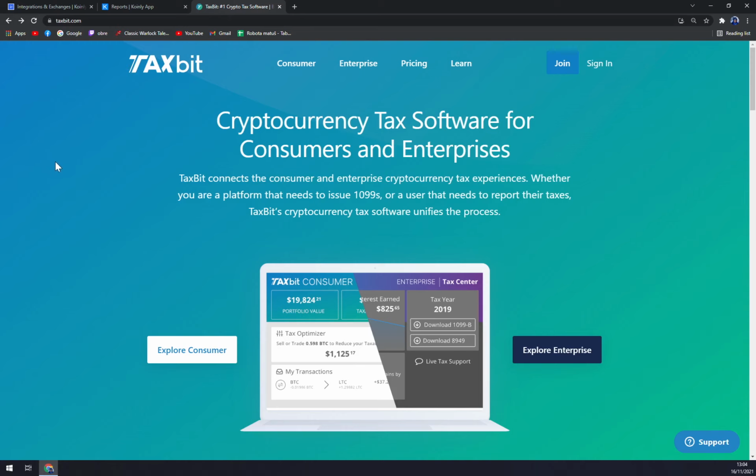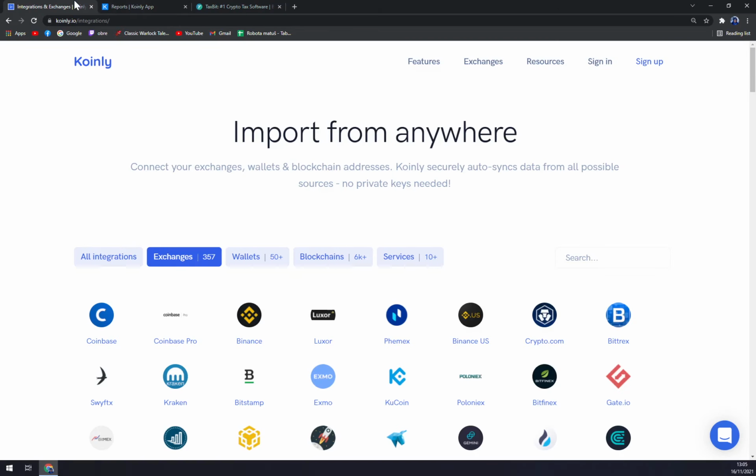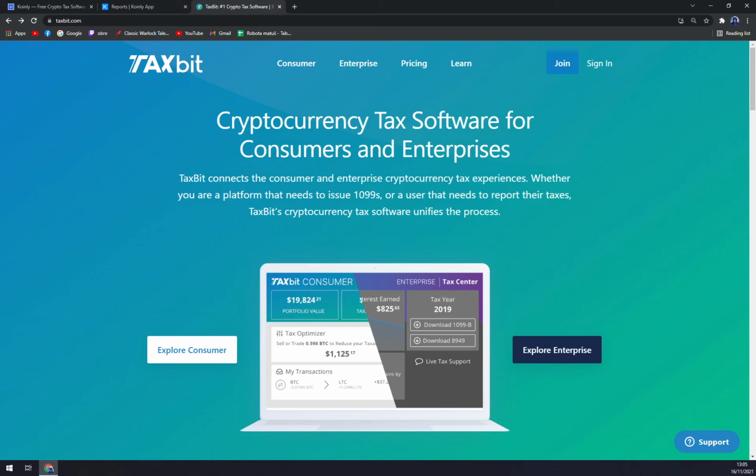TaxBit connects the consumer and enterprise cryptocurrency tax experiences, whether you are a platform that needs to issue 1099s or a user that needs to report their taxes. TaxBit's cryptocurrency tax software unifies the process. So they are very well, I would say, toe-to-toe with Koinly.